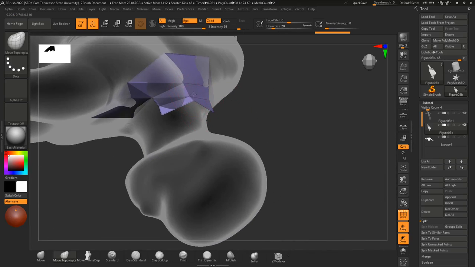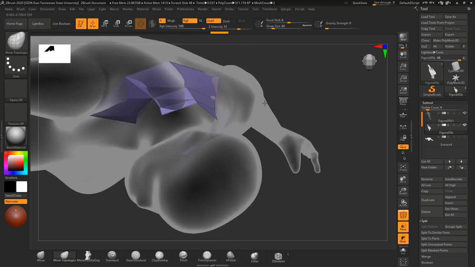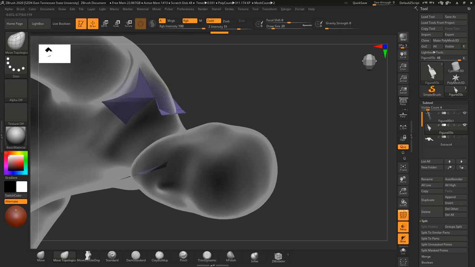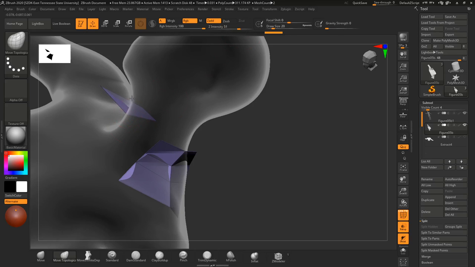So now, you may not miss like mine. I think it's good so that I can show you. Now, I will come back and talk about the Z modeler tool in depth later on. Not today. Today we're just gonna get started.